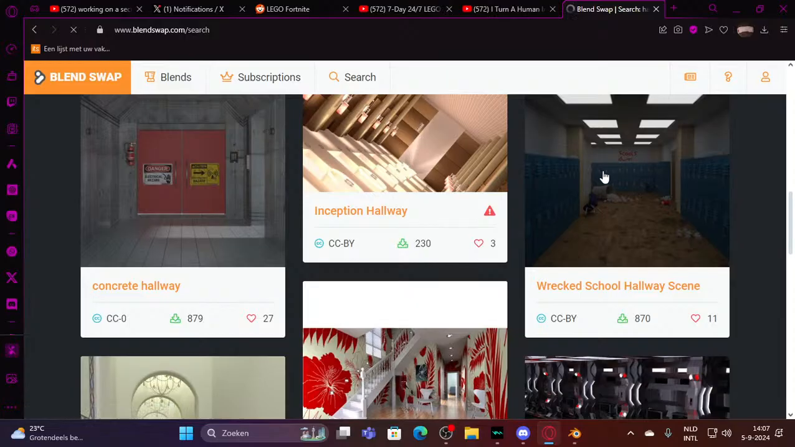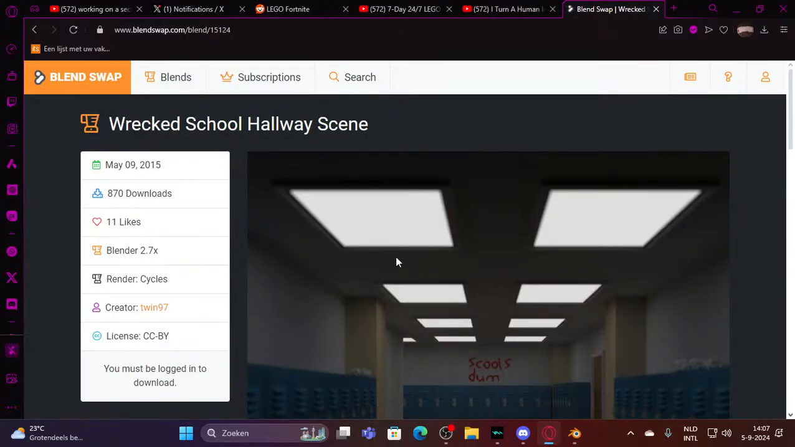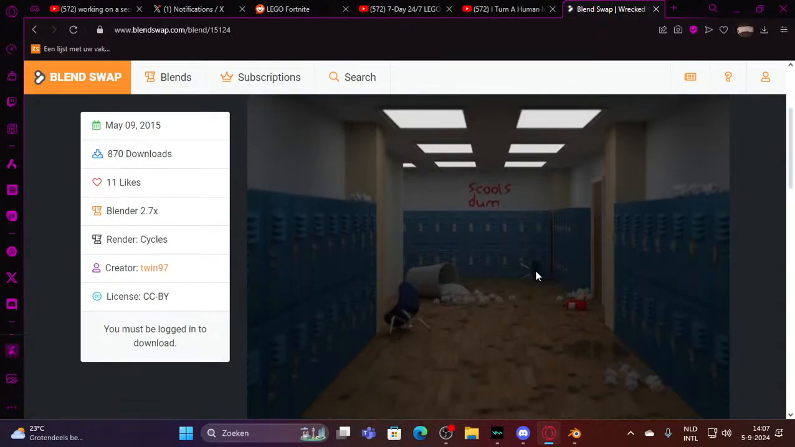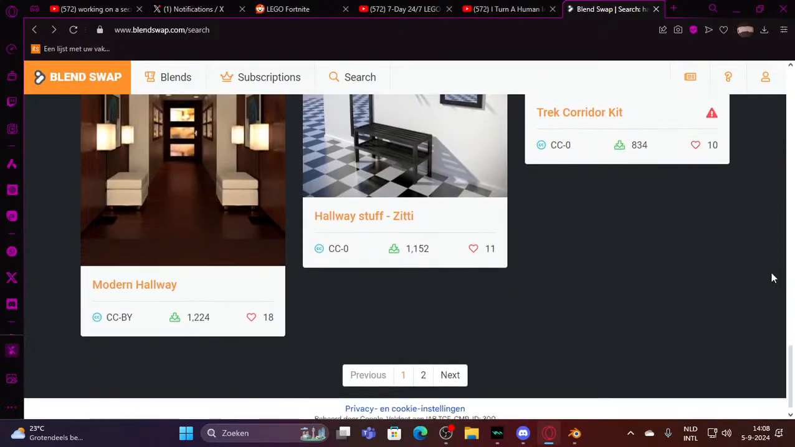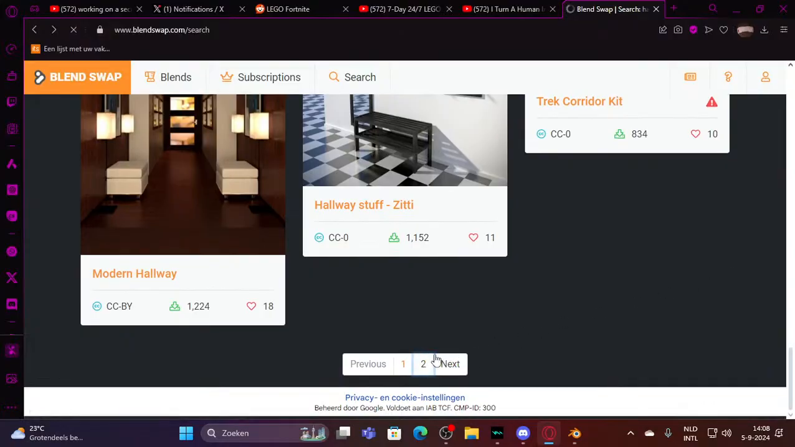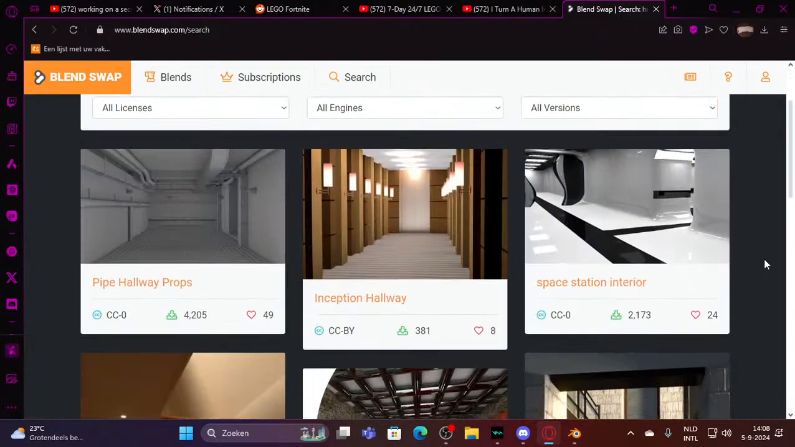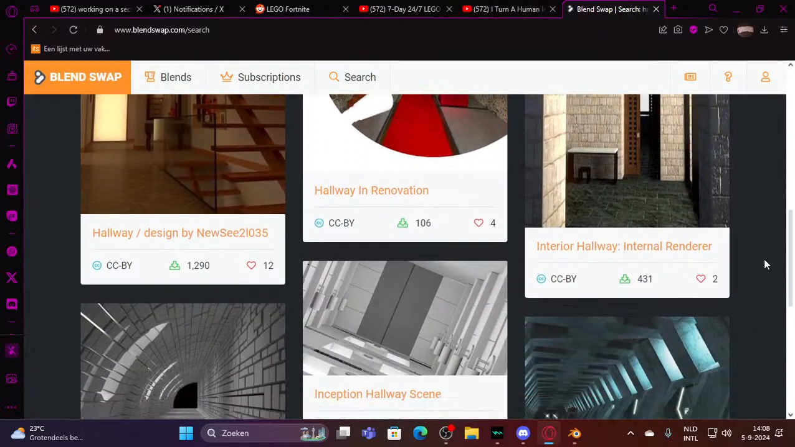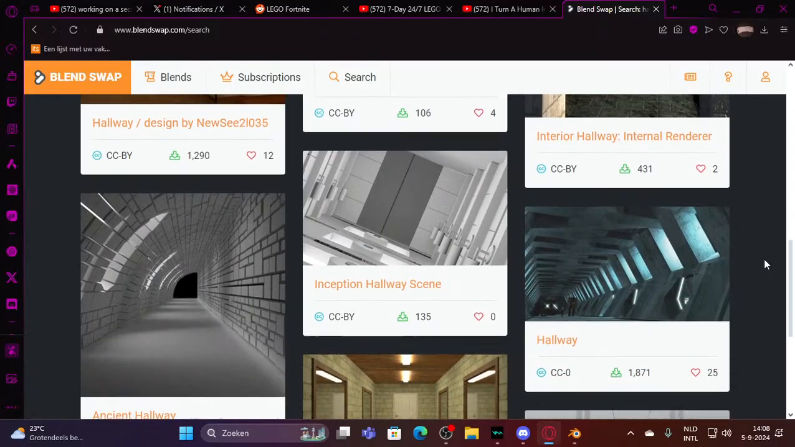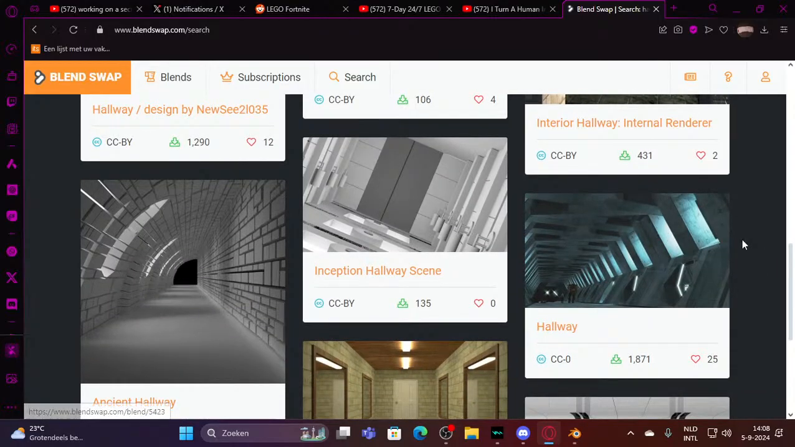Actually, this one looks perfect. Hmm. Not very good at painting like anything. Why did that instantly remind me of Poppy Playtime?